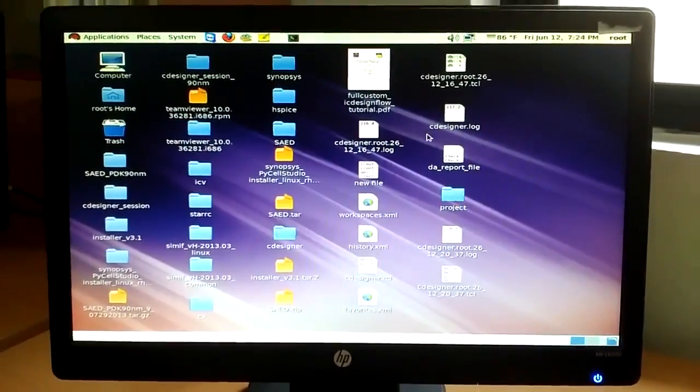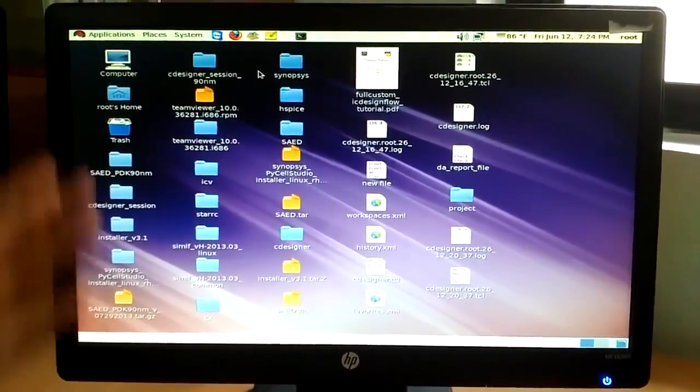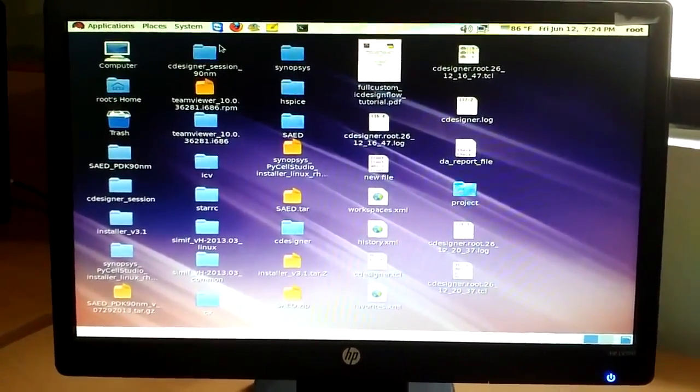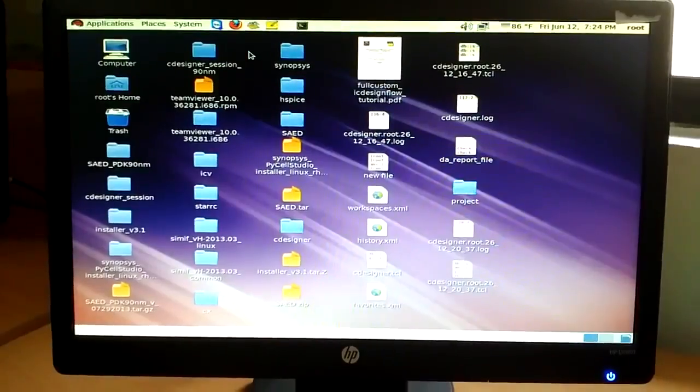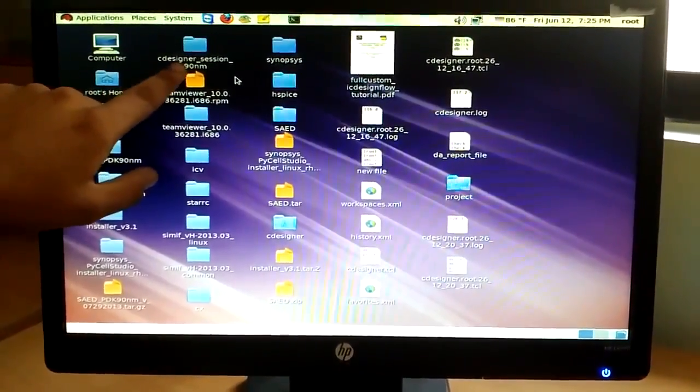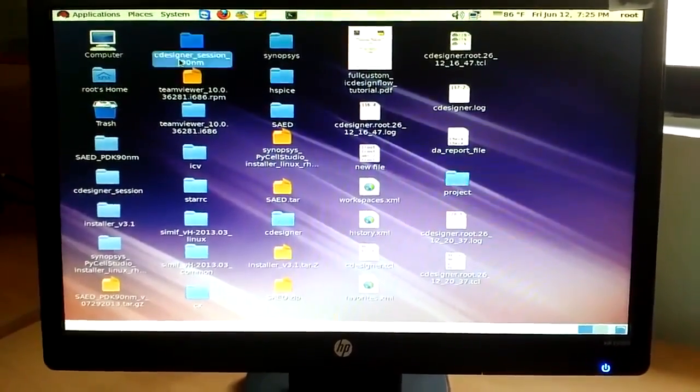My name is Saurav, and today we are going to deal with how to draw a schematic, generate a symbol, and draw a test bench using Cdesigner. So first step, you have to go to Cdesigner_session_90nm.